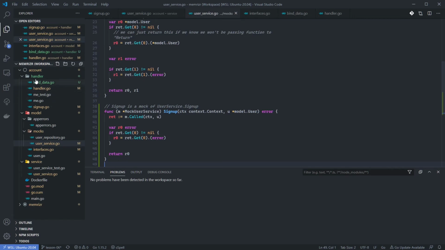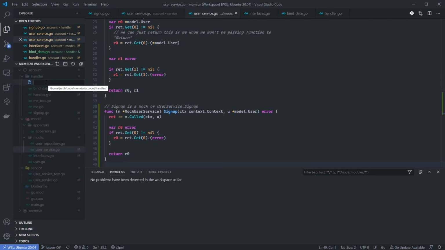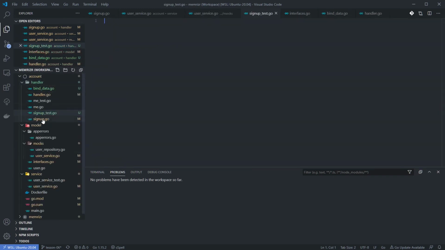To get working on the test, let's go to handler, create a new file, and we'll call it signup_test.go. All right, and this is package handler as well. And we're going to create an outer function that receives the Go testing package T and sets up Gin to run in test mode. All right, I've added that code.